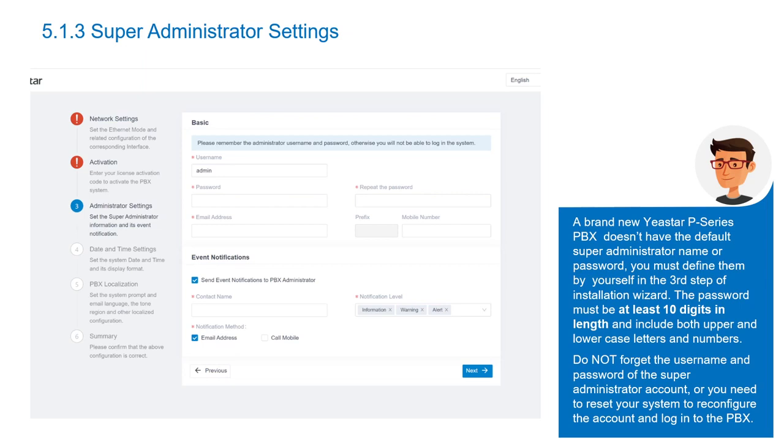You will need to set your username, your password, and your event notifications. And once again, the P-Series system never provides you a fixed username or password. There's no username and password at the very beginning. So don't forget, you will need to configure the username and the password by yourself. This is for security reasons.